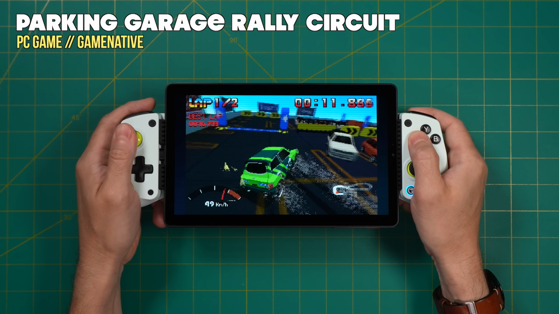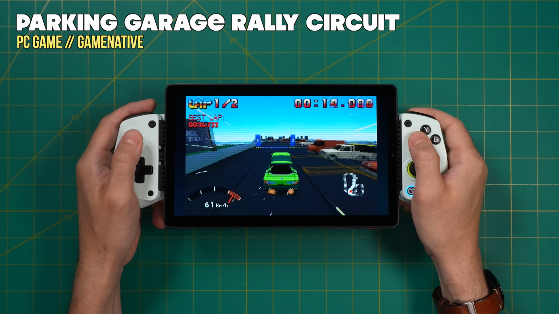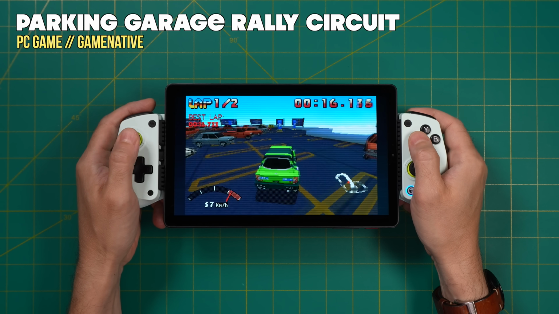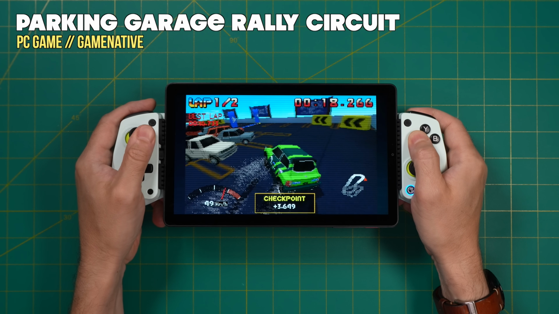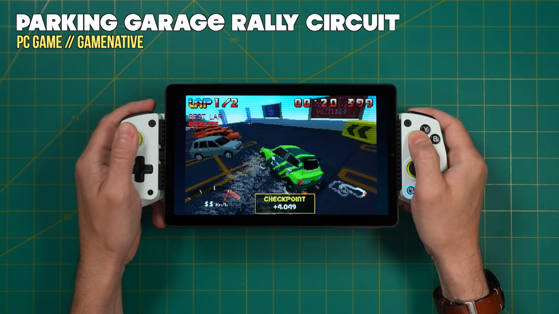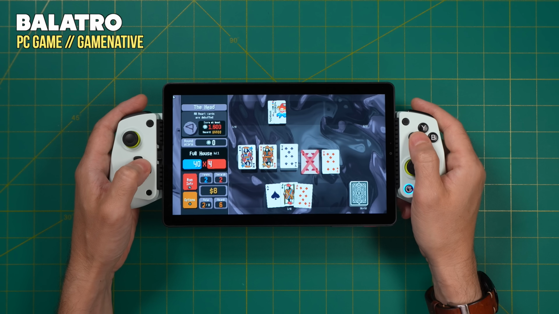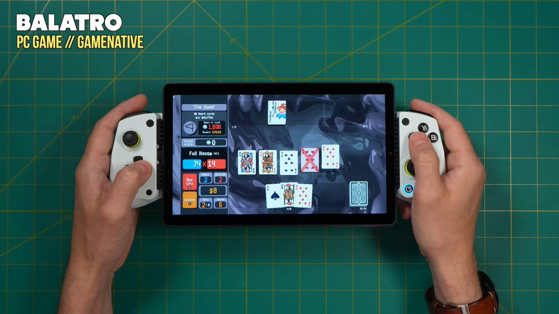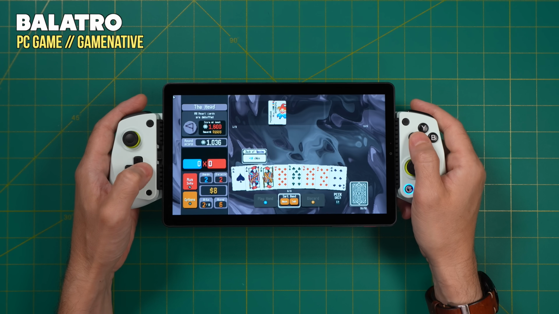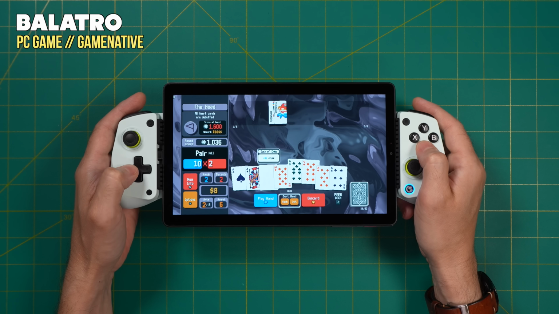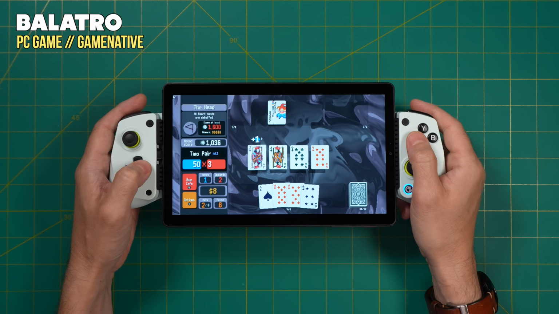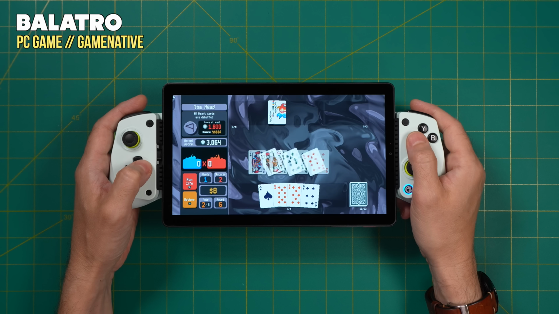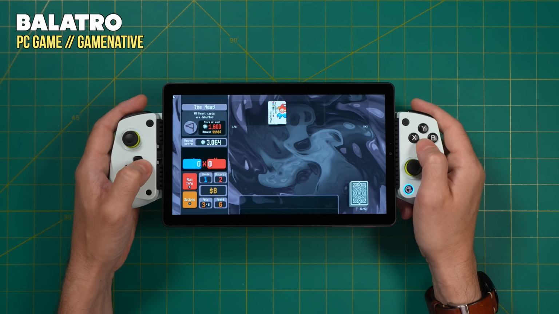We've seen new updates every few weeks, and with each update, this is becoming a better platform. In just the past couple weeks, some games that weren't working previously, like Parking Garage Rally Circuit and Balatro, now work absolutely fine with my cloud saves. As it stands right now, only about maybe 25% of the games that I've been trying have actually worked with GameNative, but who knows what it's going to be like 6 months from now. It keeps getting better every few weeks.